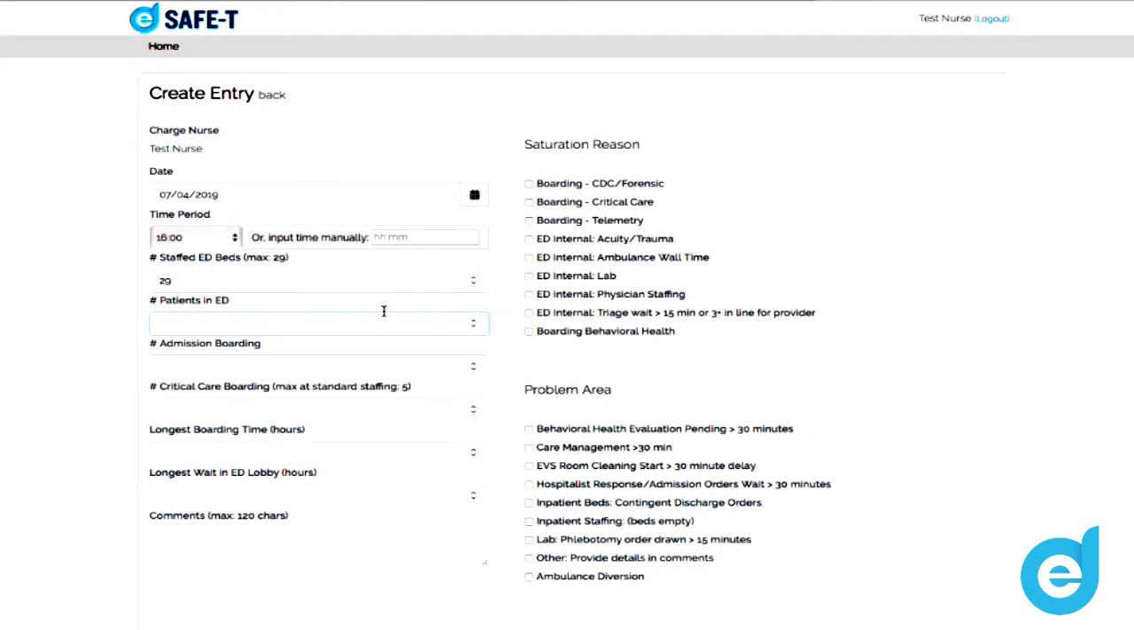We want to enter how many patients are in the emergency department, and this is a key detail. It's not just the patients in the beds. This includes the patients in the lobby. It includes the patients in beds that are regular emergency department patients or boarding patients or any patient that is receiving any level of care. We'll say that the beds are full and there's 6 in the lobby.